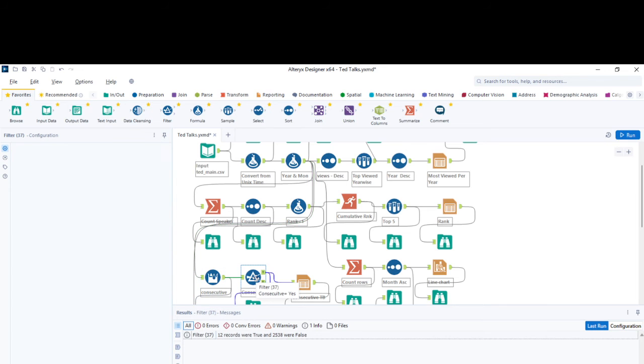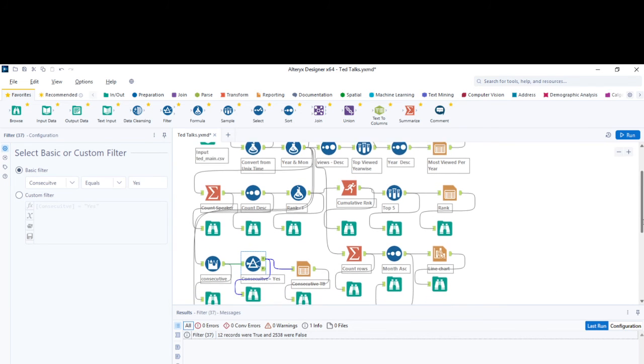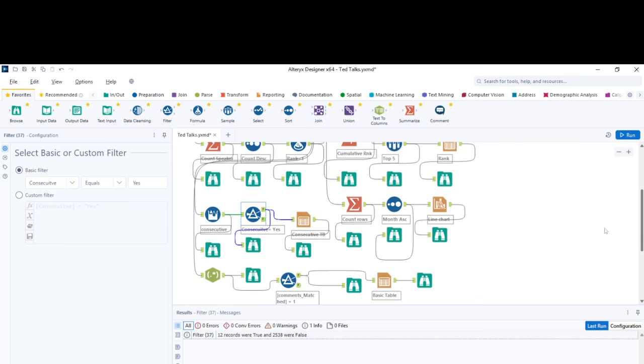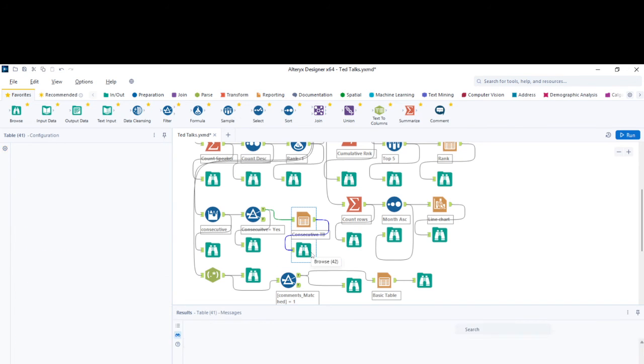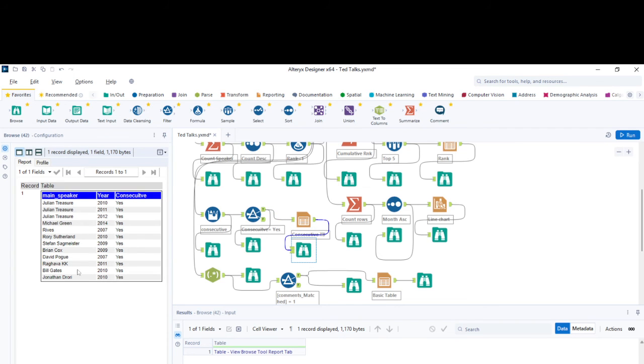Next would be to use a simple basic filter to filter out the yes values. Then I'll just show it here. For that, I'm just using the main speaker, the year, and whether it is consecutive or not. So this is how we are getting it. We have Brian for 2009, it is a consecutive year. We see Julianne 3 times, for 2010, 11, 12.